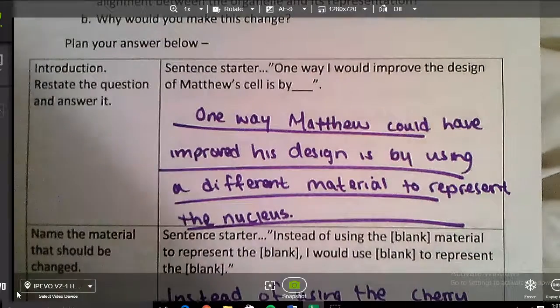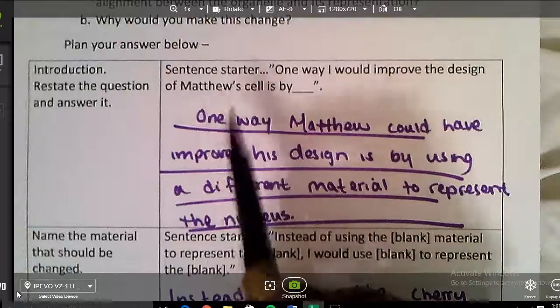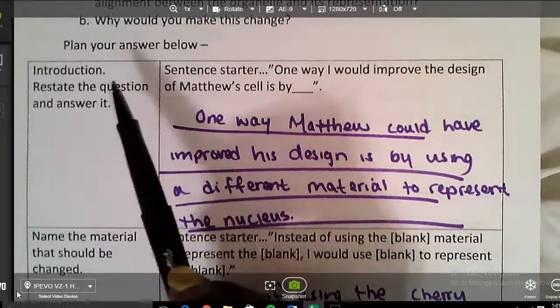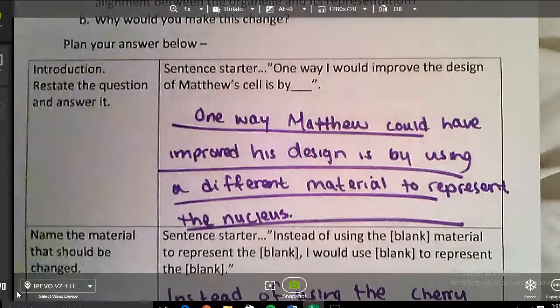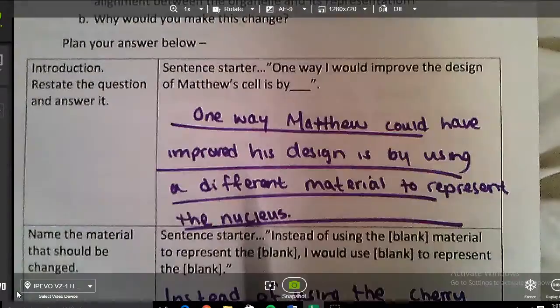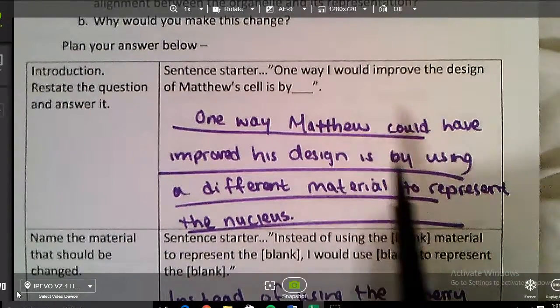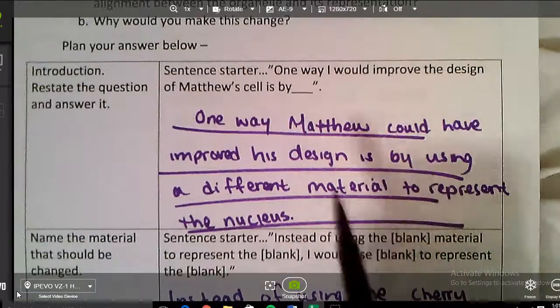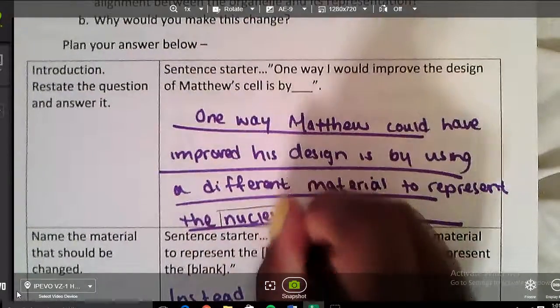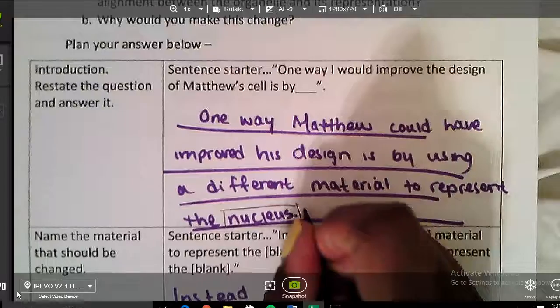Excellent. So let's take a look at Ms. Tucker's draft of her planning. So again, our first part was the introduction. We needed to restate the question and answer it. So I said, one way Matthew could have improved his design is by using a different material to represent the nucleus. So that is my adjustment. I think that he should have used something different for the nucleus. I've restated the question and answered it.